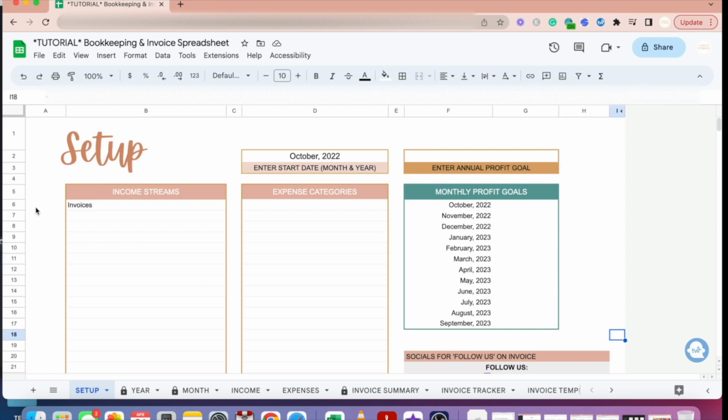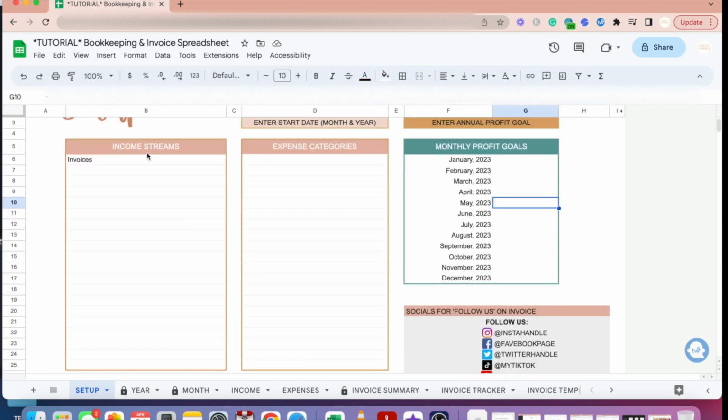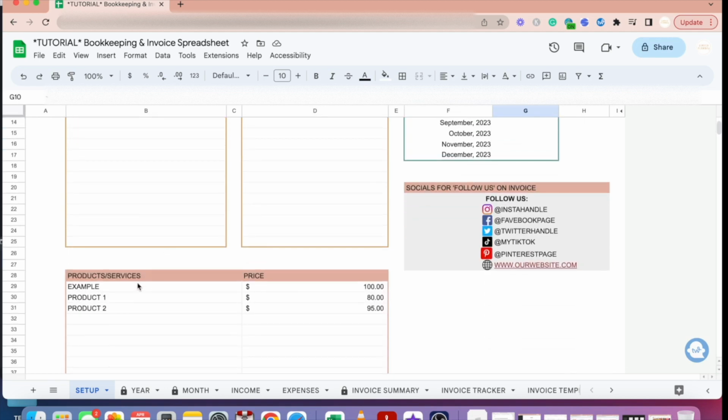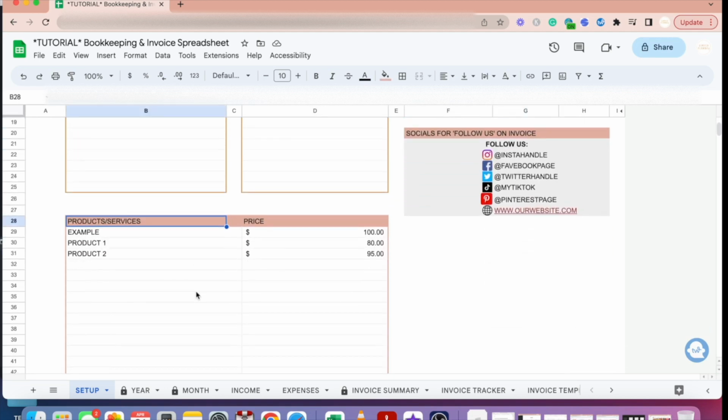So you'll set the year and month that you want to start your spreadsheet. So say we're going to do 1st of Jan this year, and it will automatically update all of your dates to include the 12-month period from that date. You can also set profit goals for both the entire year and also for each month. And you can also set your income and expense categories that you'd like to use.